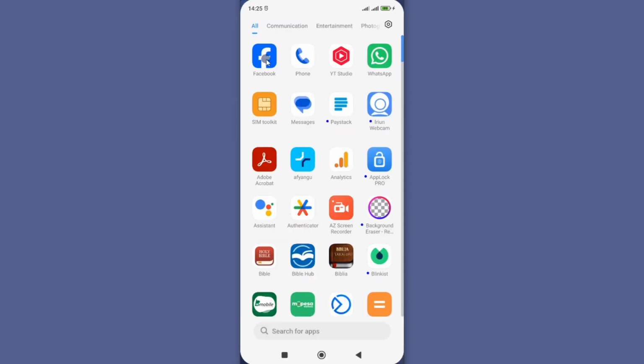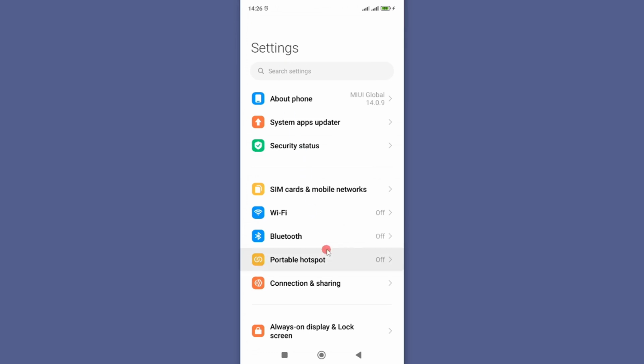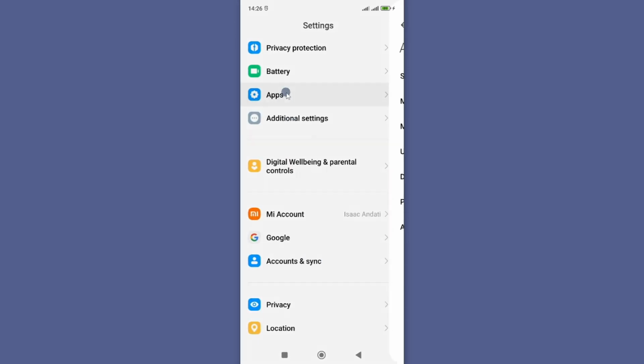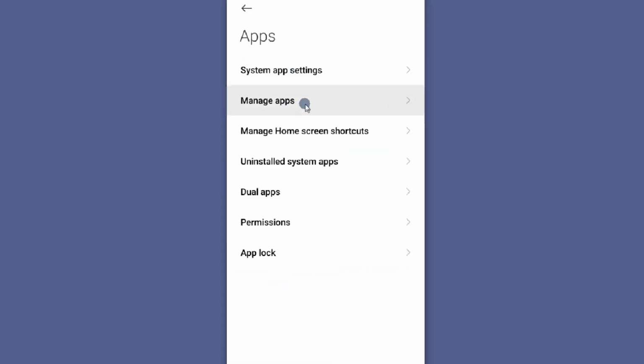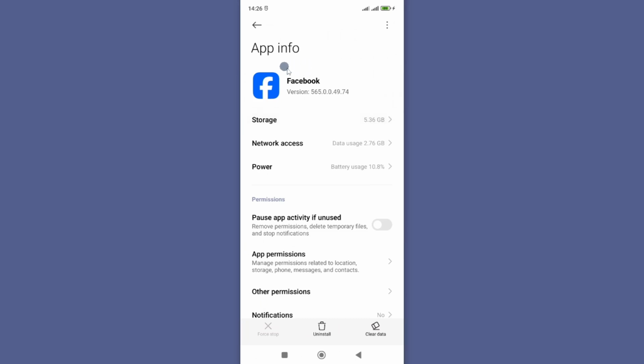Alternatively, if you can't access the Facebook app info page from this, you can also go to settings, and from settings look for apps, and under apps go to manage apps or all apps, then search for Facebook, and you can see, again, we are on the Facebook app info page.